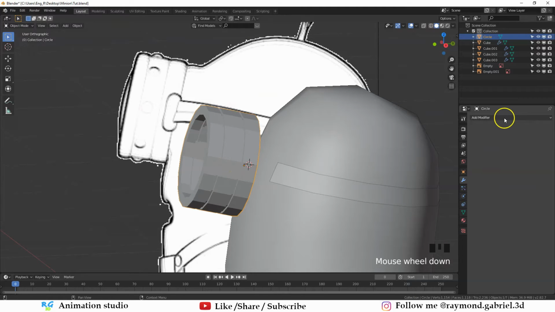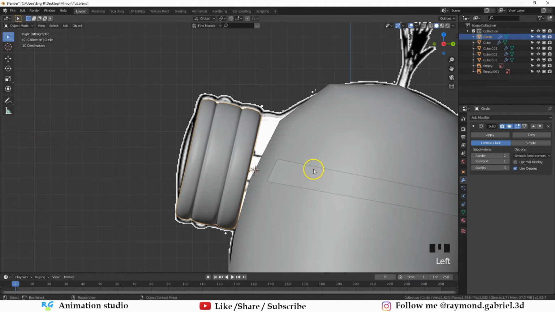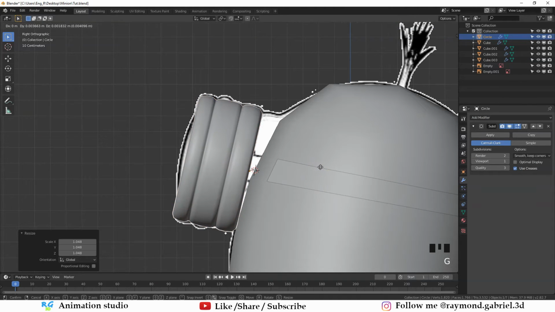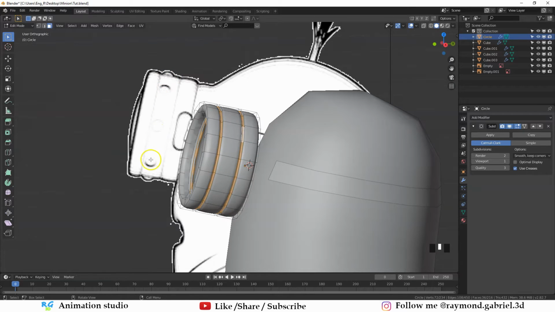Okay, right now I need to add a subdivision modifier, so go to the modifiers tab and add a subdivision modifier. Press right click and choose shade smooth. Alright, maybe scale it up a little. Press tab to go to edit mode. Let's extrude out these buttons here.